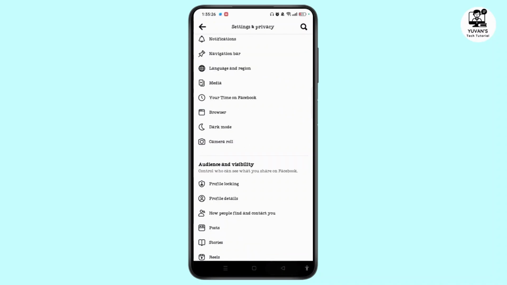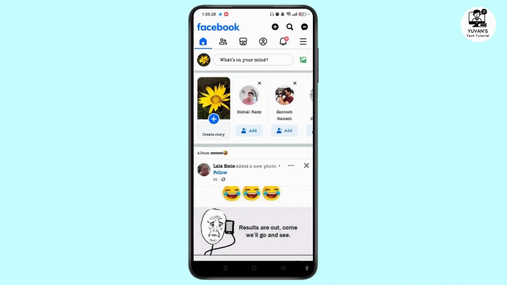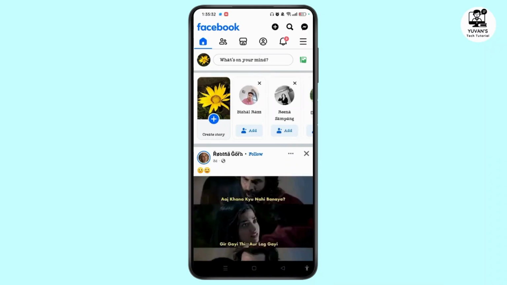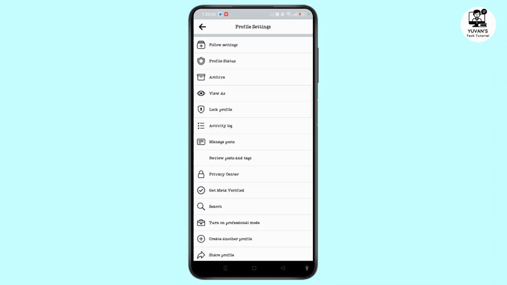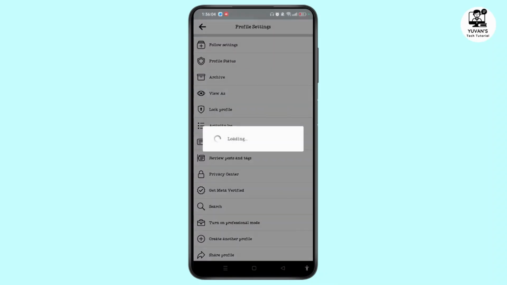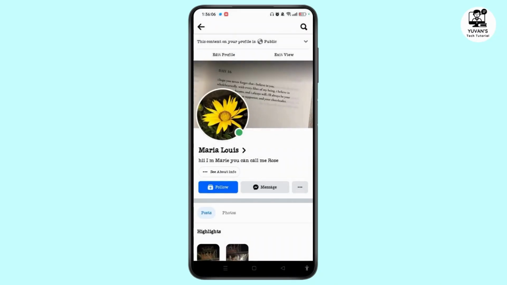Let's come back to the home page of Facebook, and once there you need to scroll and refresh it. After that, you need to tap on the what's on your mind profile, and here you need to tap on the three dotted line. Then on this profile settings page, tap on view as, and here you can see that the follow button has already been added on Facebook profile.